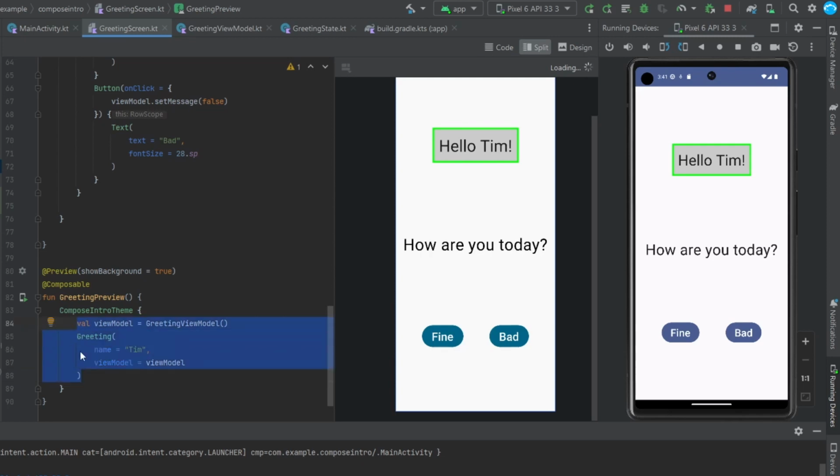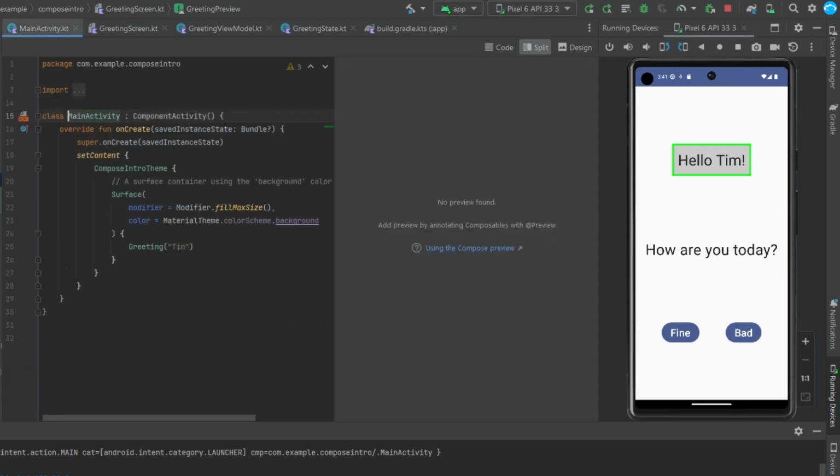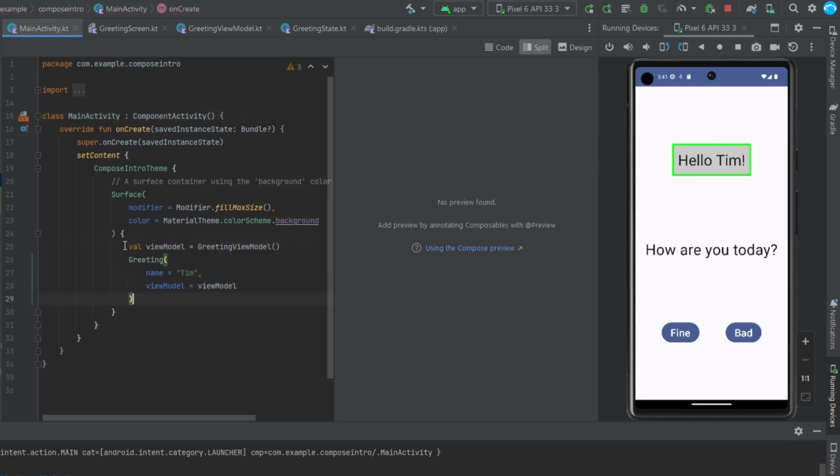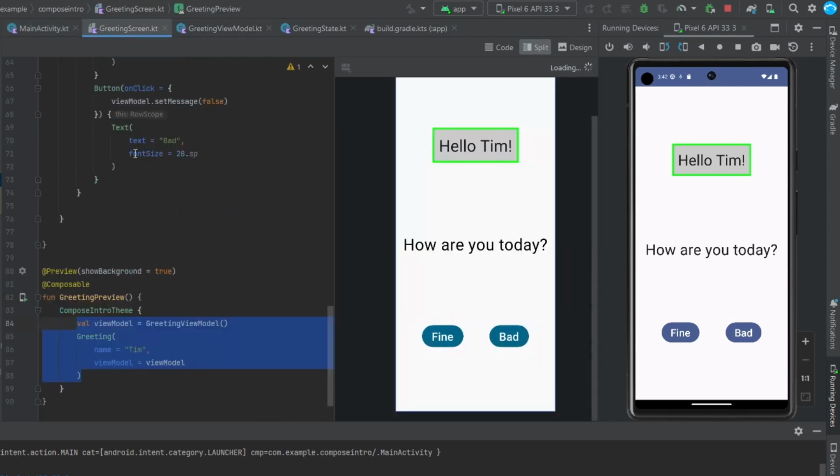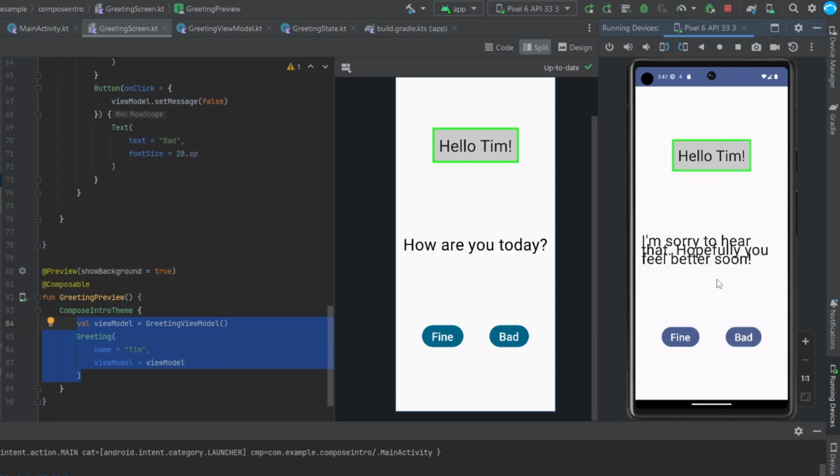I'm going to copy that, come back over to MainActivity where we're calling this function again, and we need to specify our view model there as well. Now, let's go ahead and run that program again. If you look at our screen, it looks the same, but if I click one of these buttons, now it's changing that. If I click fine, it says, I'm glad you are fine. If I click bad, I get this big long text. What's going on here? How do we fix that?